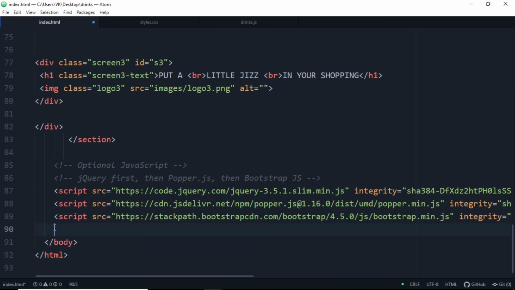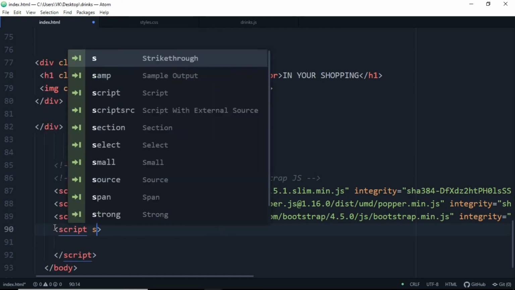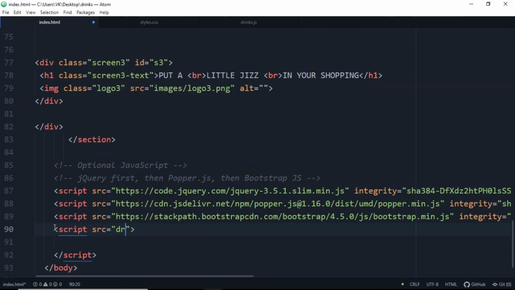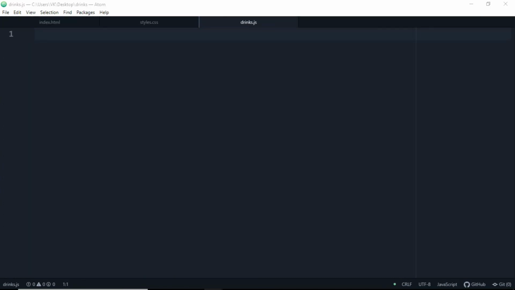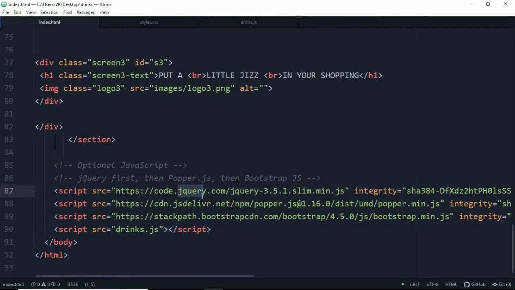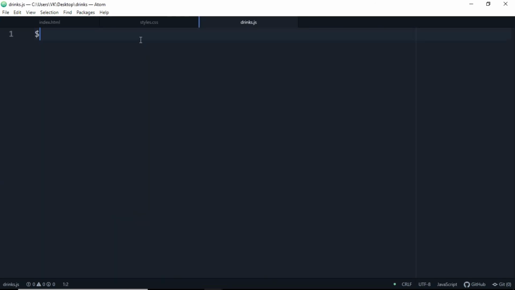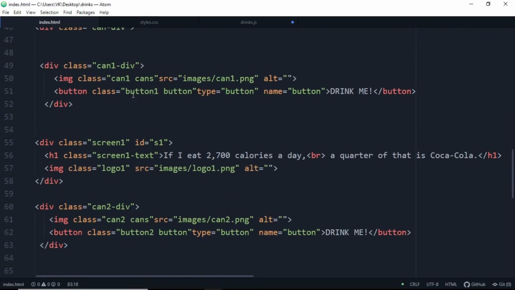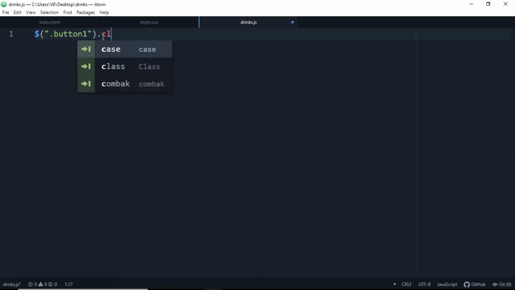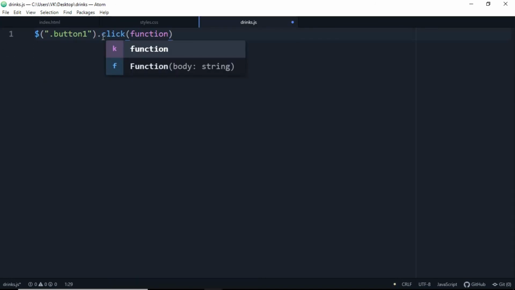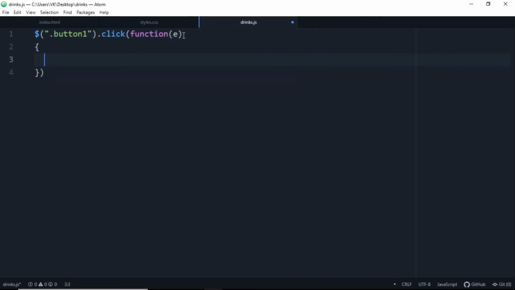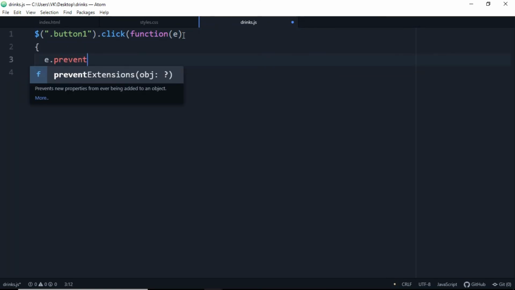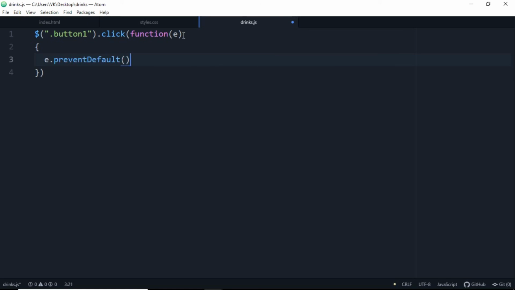So let's link our script, that is JavaScript here. Source will be drinks.js. Let's cancel out this extra space, it doesn't look nice. So now let's go to our drink.js. Okay, I'm using jQuery here to make our code look shorter and easier. Add a $ sign here, bracket, gonna access the button1 class, dot button1 dot click. Add a function here which has parameter as e, add curly braces, e dot prevent default. It's gonna prevent all the default properties of the page.